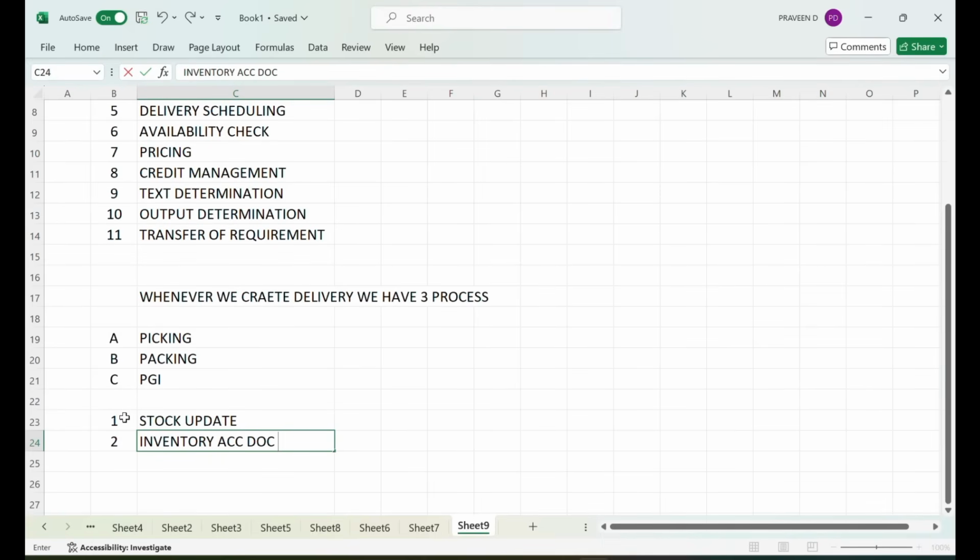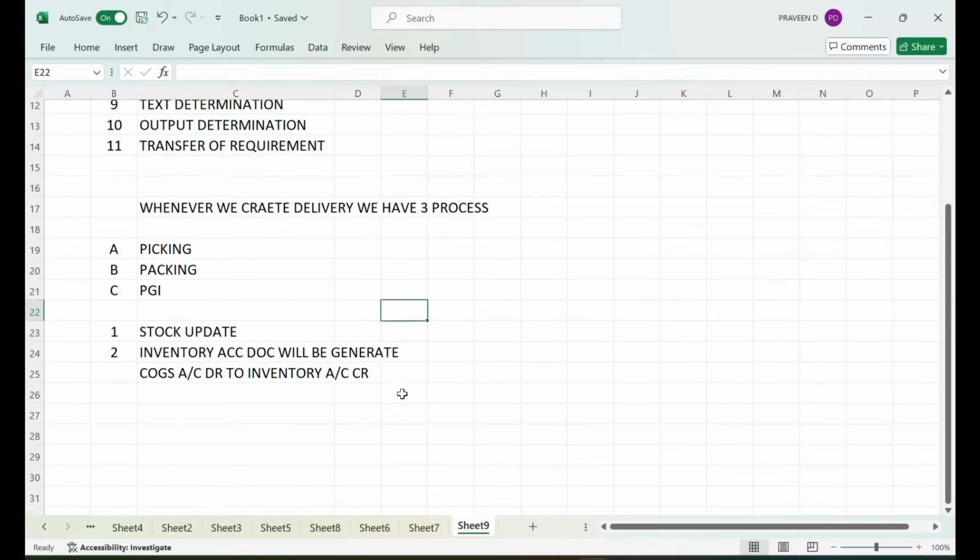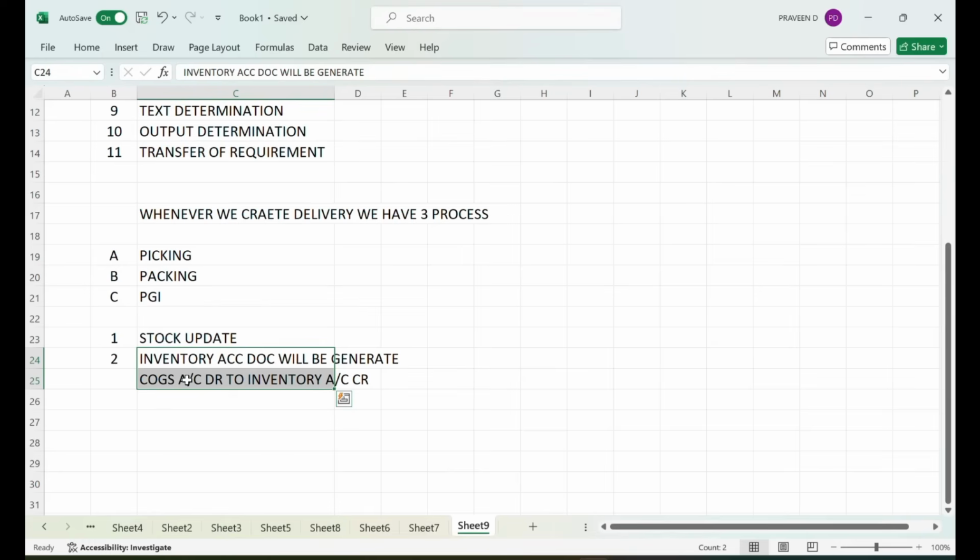The inventory accounting document will be generated, and the accounting entry is cost of goods sold, in short COGS: cost of goods sold account debit, inventory account credit. Remember this. In interviews, they will ask what inventory accounting document is generated whenever we create a delivery in SAP.